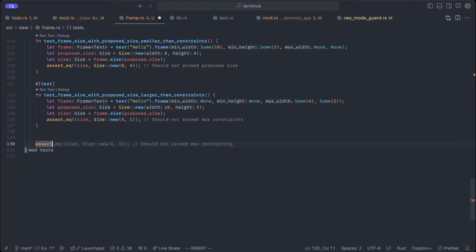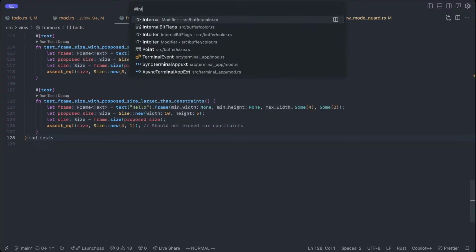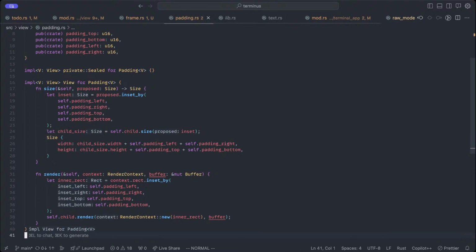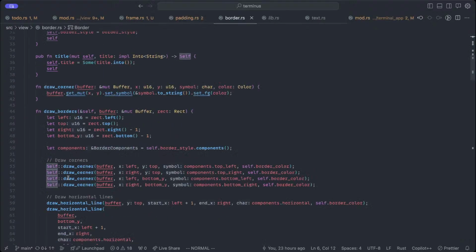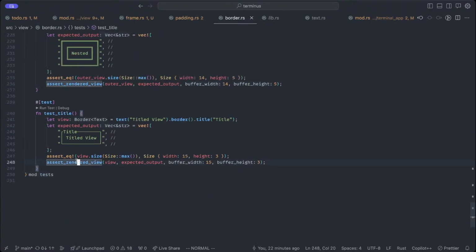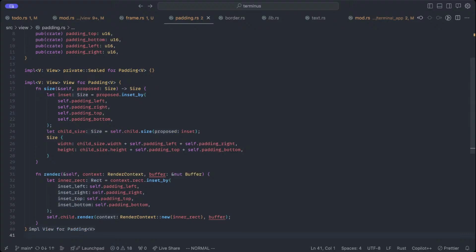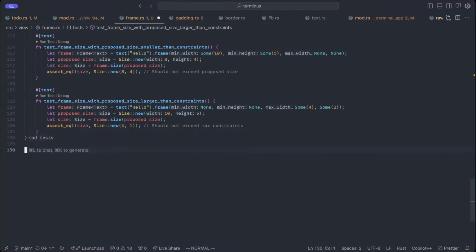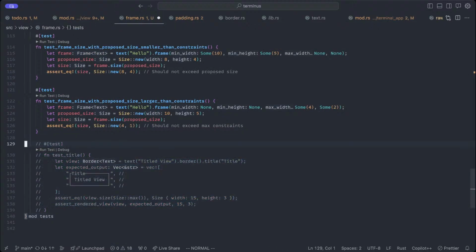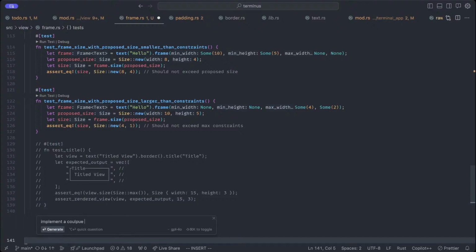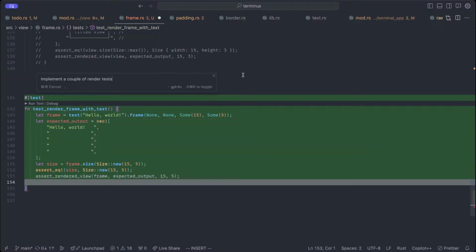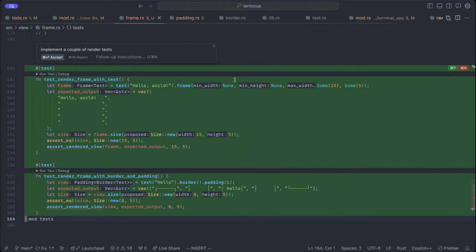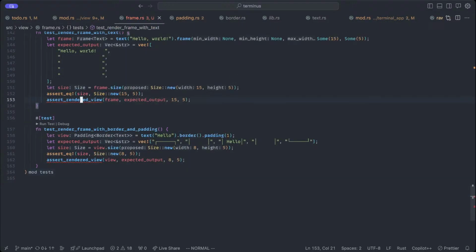Assert size, assert view. I forget where I had these tests. I think I had them in padding. No, in border. So in border, I'm using the assert rendered view. So then I can make a copy of this, implement a couple of render tests. Well, that looks just crazy. I don't know what it's done.